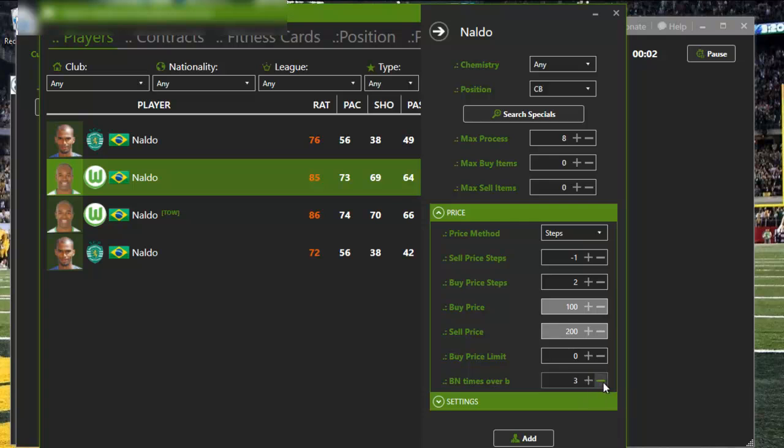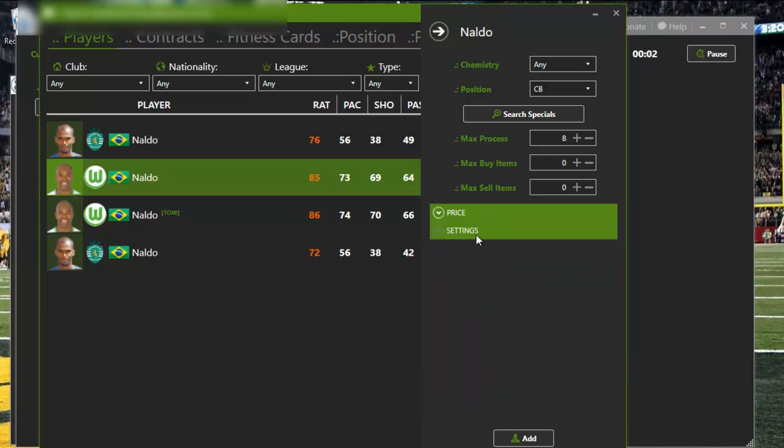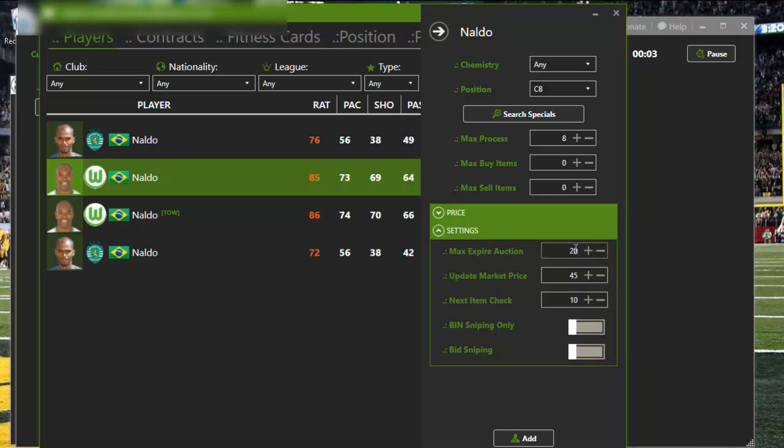I always set my buy now to +3 because most bots will get tricked up because their buy nows are calculated through the first couple pages. So it just finds the average of all of them. So if you have more higher buy nows, it'll make other bots buy your cards at a higher price. Buy price limit, I don't really set that, so I kind of just keep it the way that price level is. In my settings, so you have max expire auction.